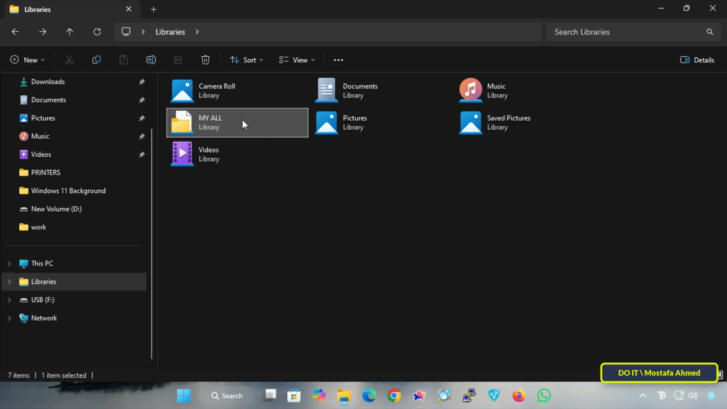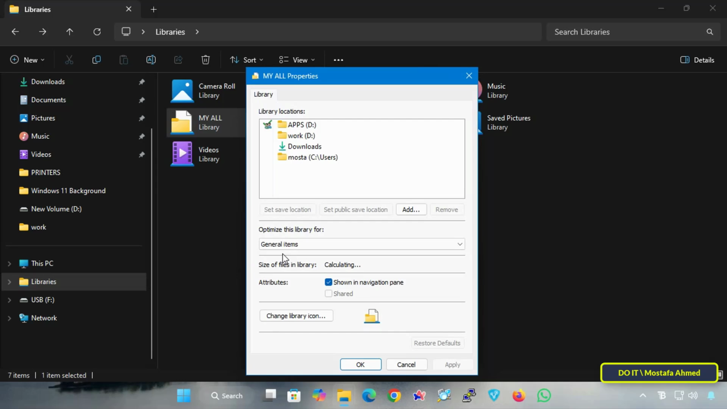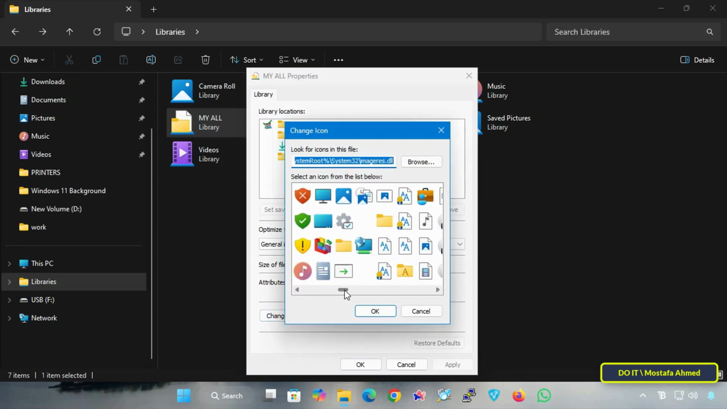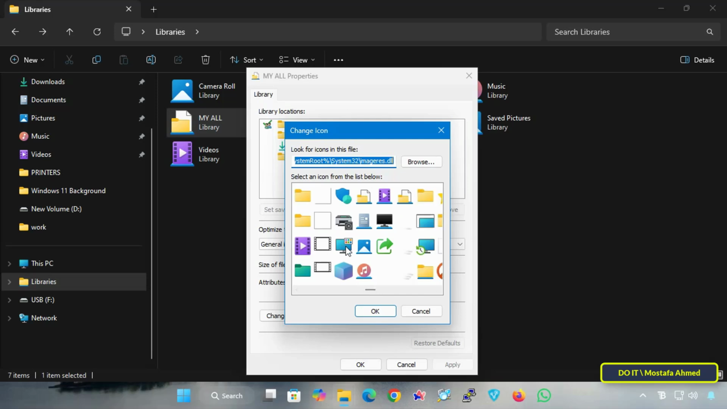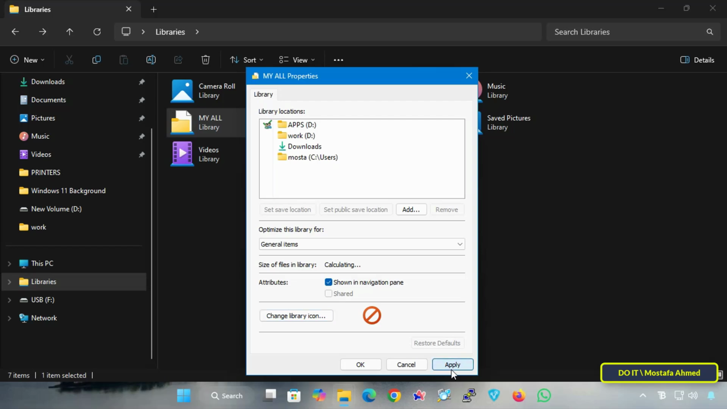You can customize the library icon. Right-click on the library, select Properties, and at the bottom, click Change Library Icon. And from the available icons, choose what suits you according to your preferences, and then click OK. And of course, you can remove any folder from your library from the same Properties page. Select the folder you want to remove, and then click the Remove button.